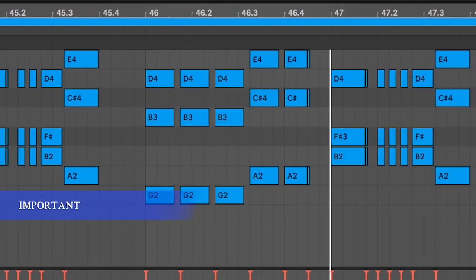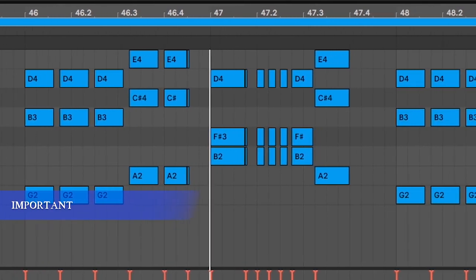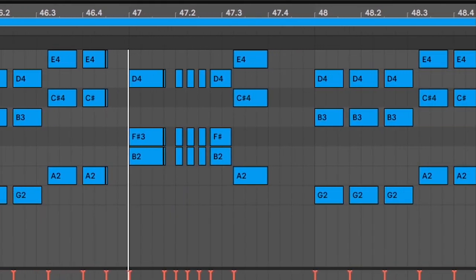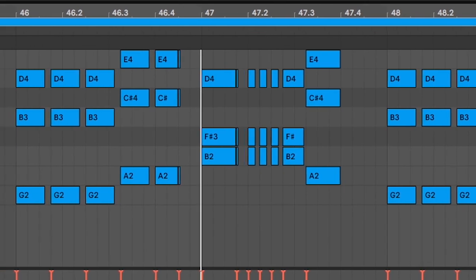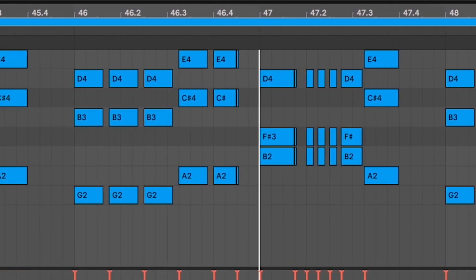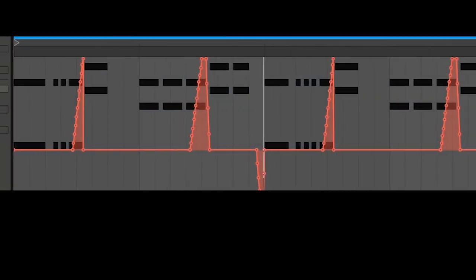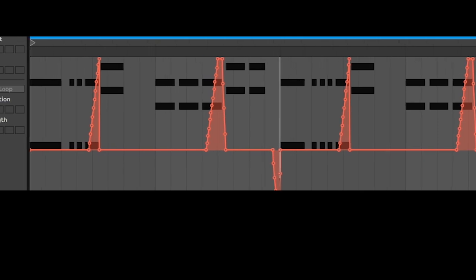Keep in mind that it's not only about sound design and fancy knobs. The ideas are important. You can see the MIDI from Don Diablo's songs has short notes, pitch bends, and sounds dynamic even on a simple piano.